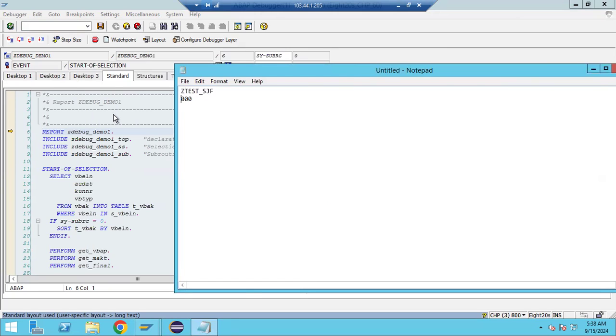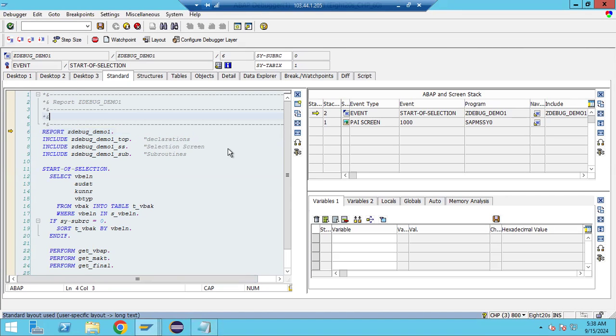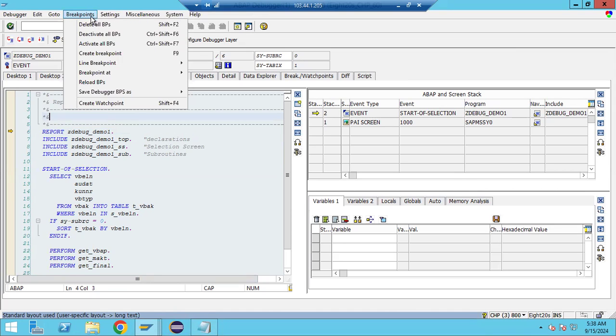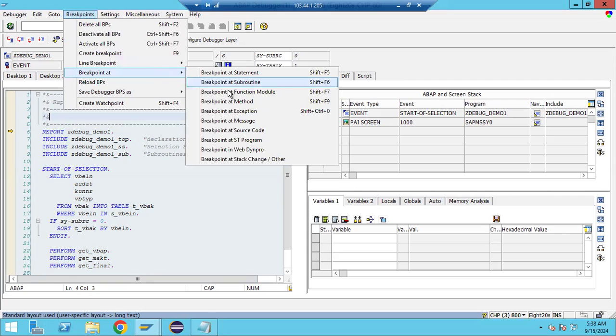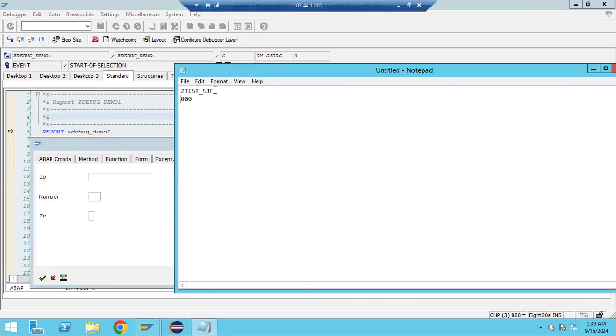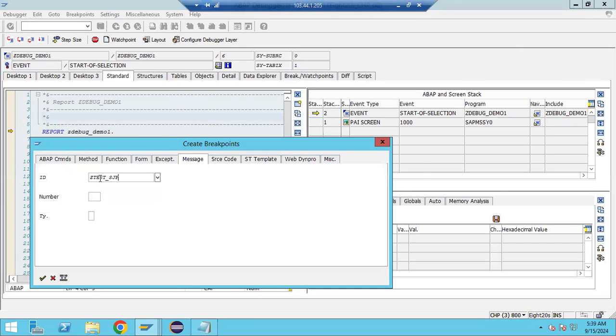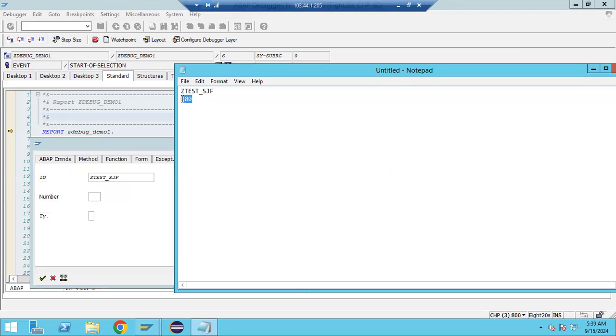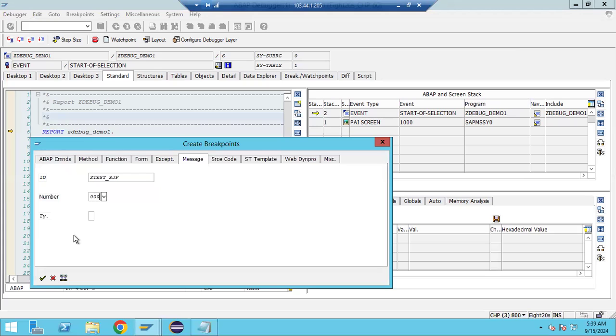So come to the breakpoints once again here, F9, or come to the breakpoint at, and the breakpoint at message. Okay, you can select this one, or come to the F9. Here you can see the message option is also available. So come here. What is the message ID here? The message ID is the class name only, jet test SJF. Just copy this one and paste it here. And the next one, 000, is the message number. Right? Fine. Click on OK button.